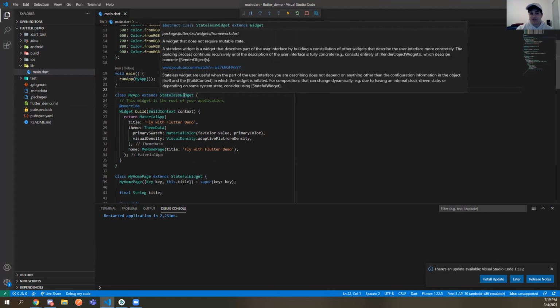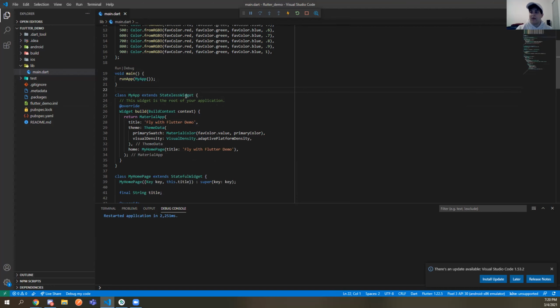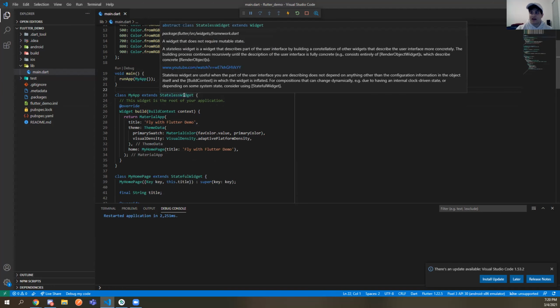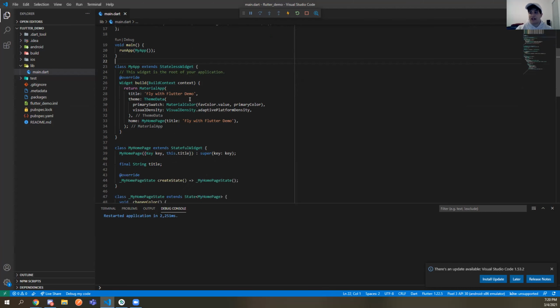If you're familiar with Java, you'll see all this class inheritance stuff. It's going to extend StatelessWidget, which is part of the Dart framework, part of Flutter. A stateless widget, like we talked about earlier, is one that's just going to be static. So every widget is going to have a build method that we're going to override.